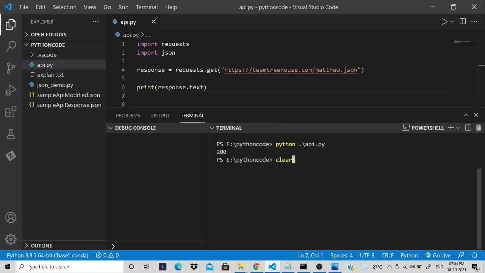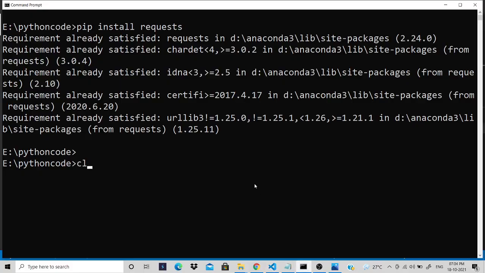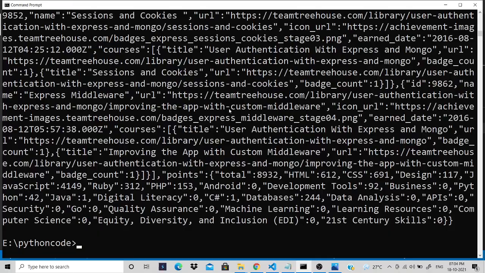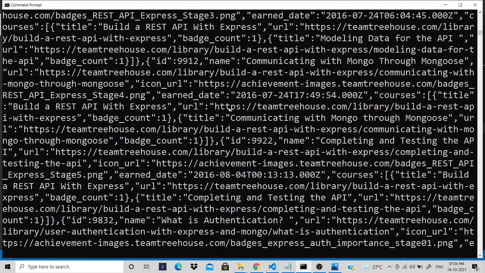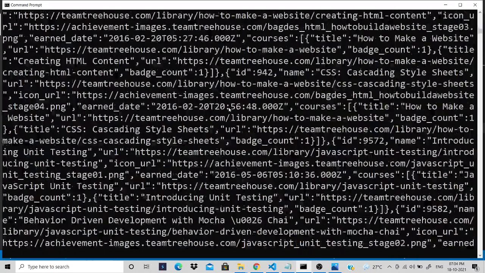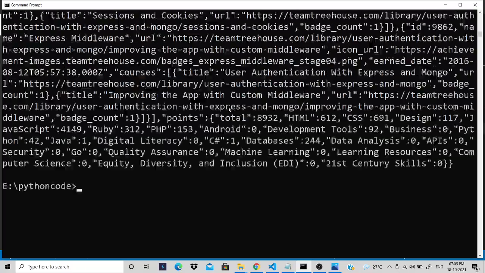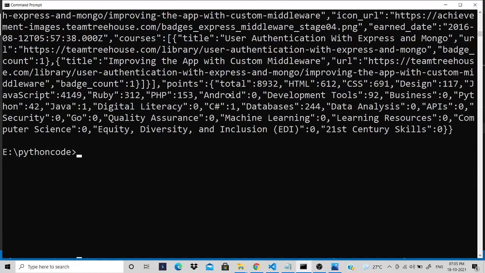So if I clear out the terminal, I guess if I run from here, you can get a clearer view. So as you can see, this is the entire text data which we receive from that particular server. It's very difficult to read, of course, because it's not yet indented. It's just a plain string which got printed on the terminal.